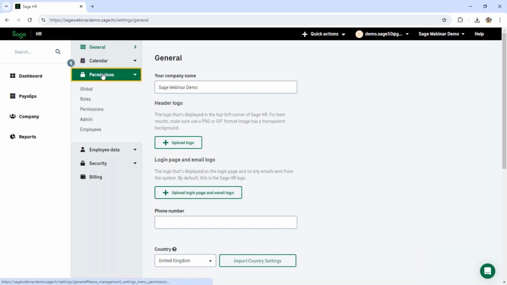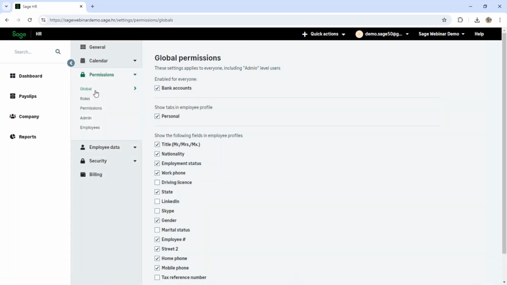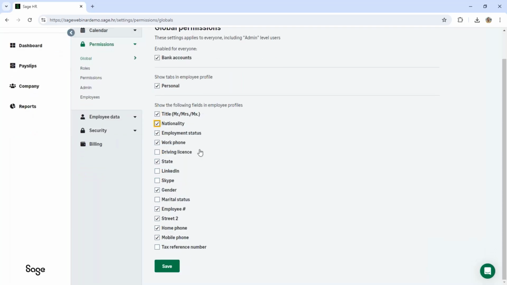Permissions, it's quite an important area. So there are global permissions that you can set, which controls what information is visible in all employee profiles. So this gives you a way of switching off things like bank accounts if you don't want these shown in Sage HR, or even personal details, as well as selected fields that you might not have a need for.